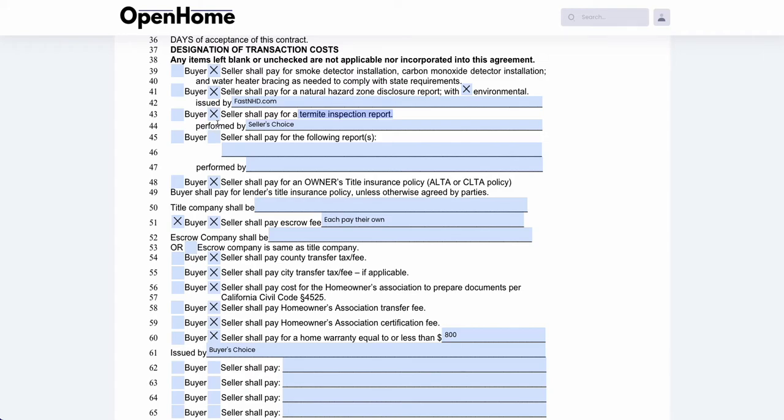We've checked seller. Seller typically pays, especially in Southern California, and we put performed by seller's choice because if the seller's paying, let them choose what vendor they're going to get out there for the inspection. We move on to title. We have, again, Southern California, the seller pays for the owner's title policy. So we check the seller's box.